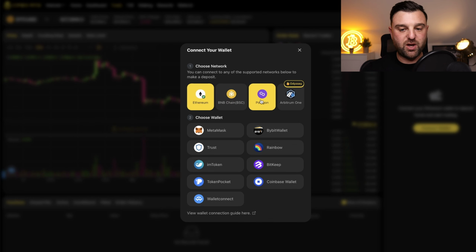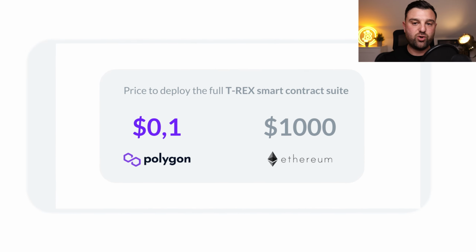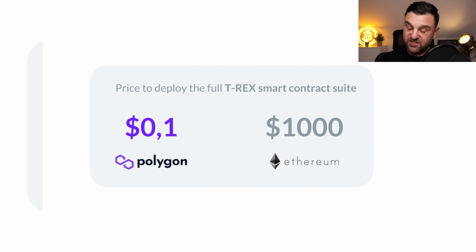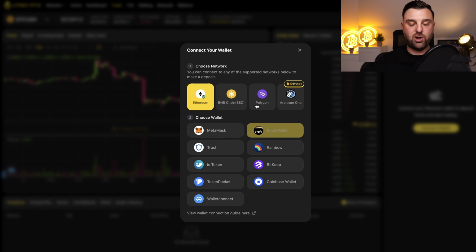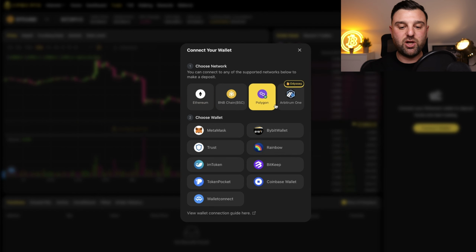BNB or Polygon would be my preferred choice, because when you're using a decentralized exchange, when you deposit funds onto the exchange, you will experience some things like gas fees, for example, where you wouldn't have been privy to before. Now, these fees are not a lot at all, especially if you select BNB or Polygon. In the case of myself, I'm going to use Polygon, and I'm going to use my MetaMask wallet.